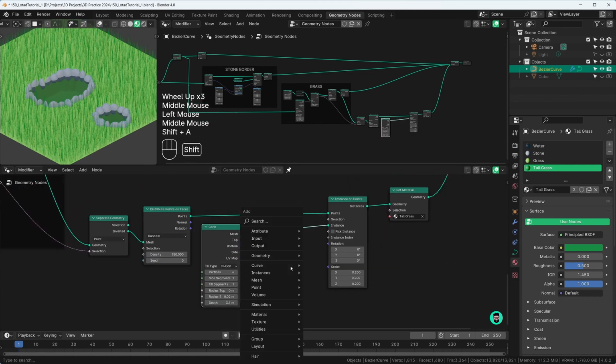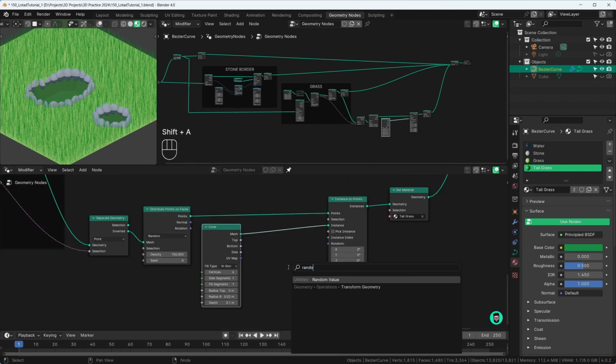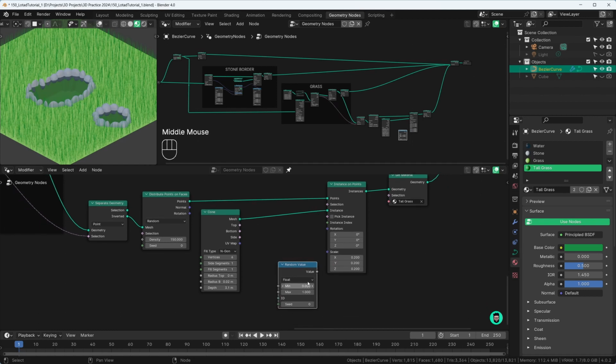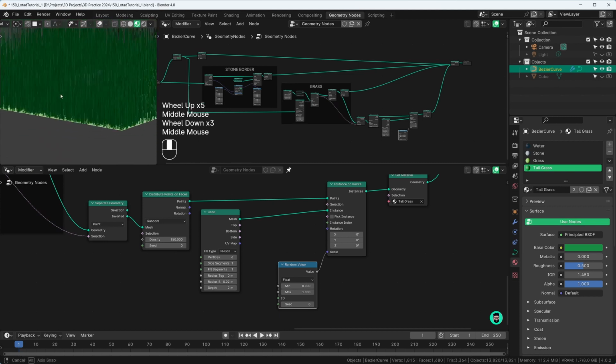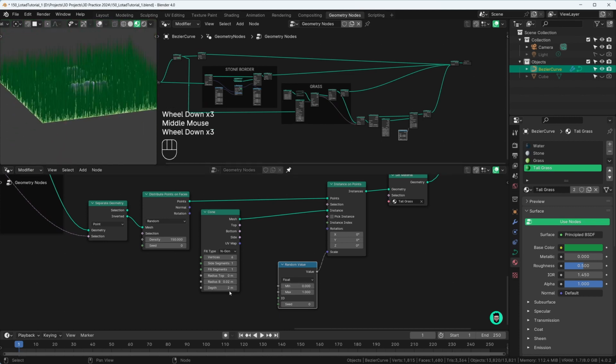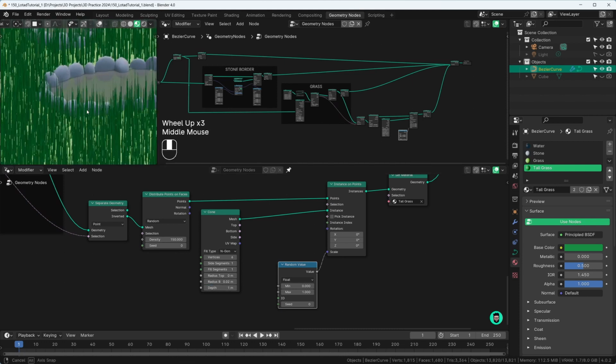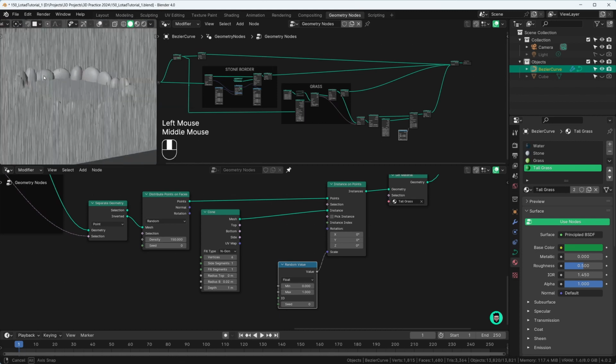Now let's add a random value node and we'll keep it to float and plug the value into the scale. So now it randomizes the grass also. Let's reduce the depth to 2 so we get some better variation, or let's just decrease it a little bit more, let's say 1, and we have a better variation of the grass.